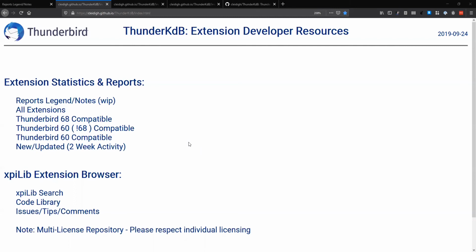But let's start and just give you an idea of some of the extension reports that kind of give you a quick and easy way, differently than searching for things on ATN, just to give you more of a developer view. So let's go to the all extensions list.